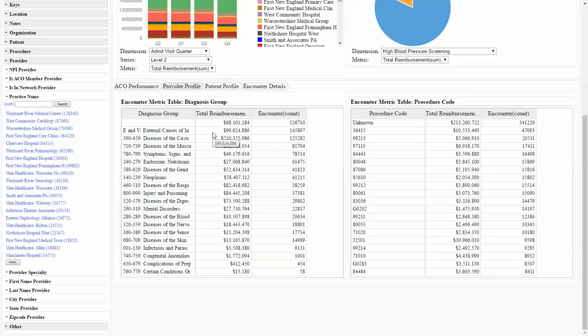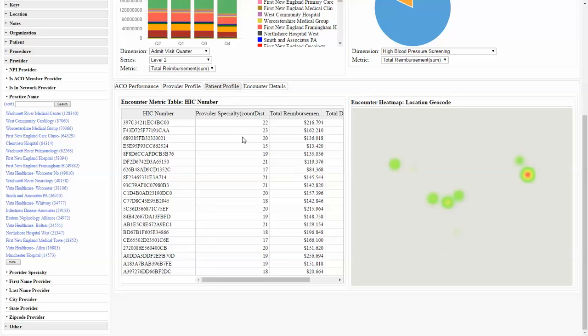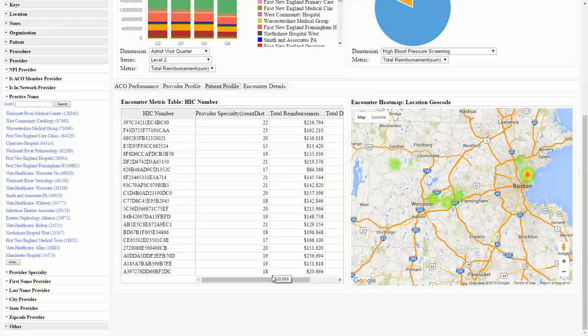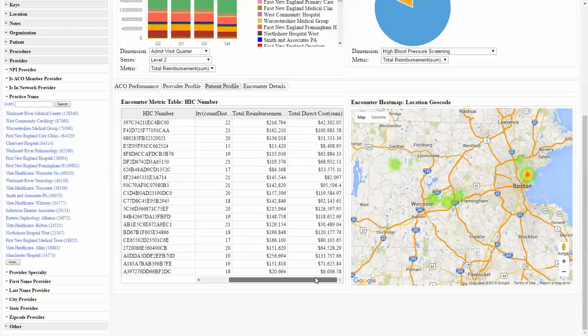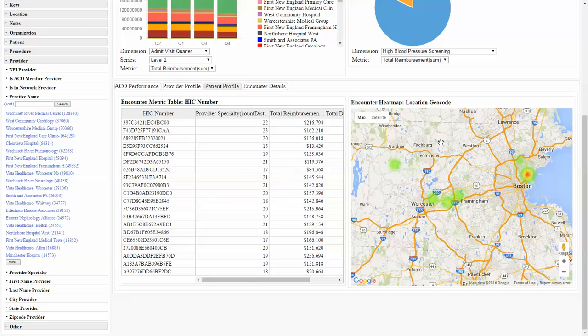Provider profile by diagnosis group and procedure code. Patient profile by HIC number, provider specialty, total reimbursement, total direct costs and sum, and then a heat map of the locations that the patients have been to.